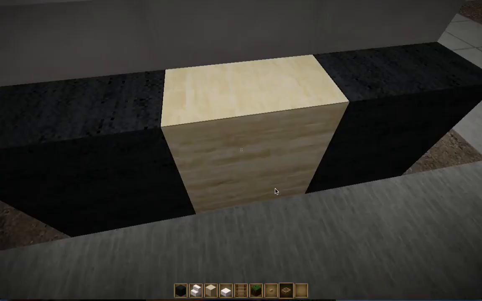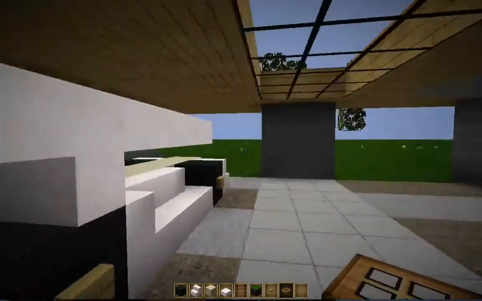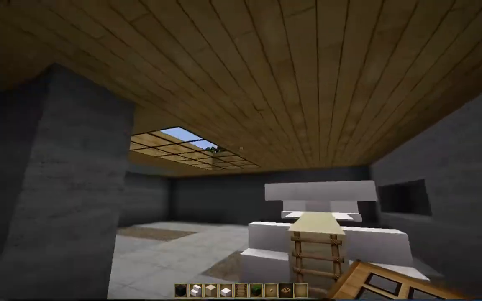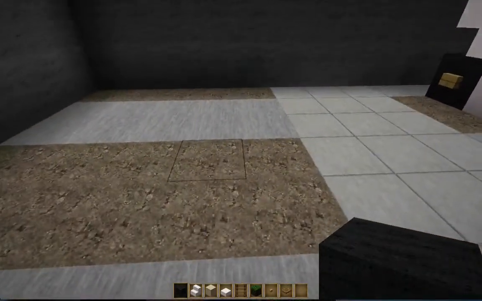I can do a trapdoor, can I? We'll do that. So there. So we have our car. First part of a car tutorial, car. So now we're going to have a motorcycle.